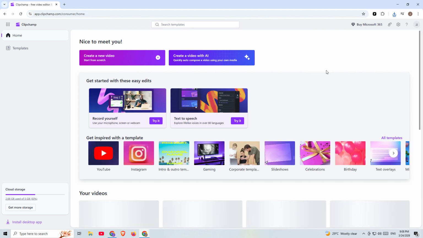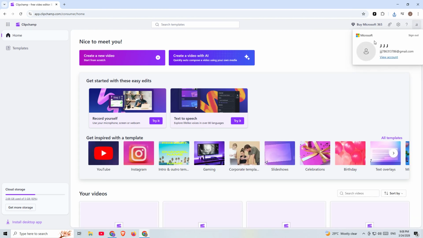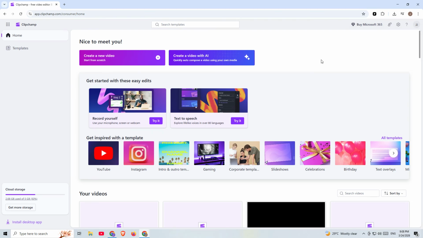After that, check that you're signed into the correct account. This is really important because Clipchamp licenses are tied to the Microsoft account you're currently using. If you're signed into the wrong email or a personal account instead of a work or school account, Clipchamp may show a license or access error even if everything else is working fine. So take a moment to verify the account shown in the top corner or in your browser sign-in area. If the account looks incorrect, switch to the proper one before moving on.